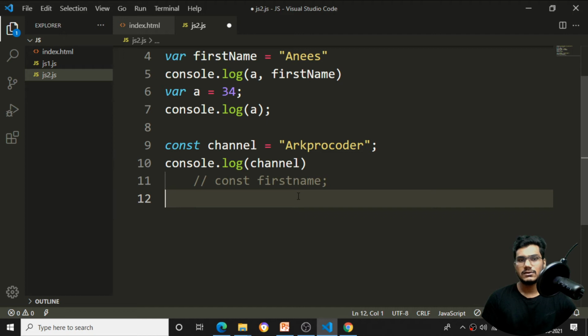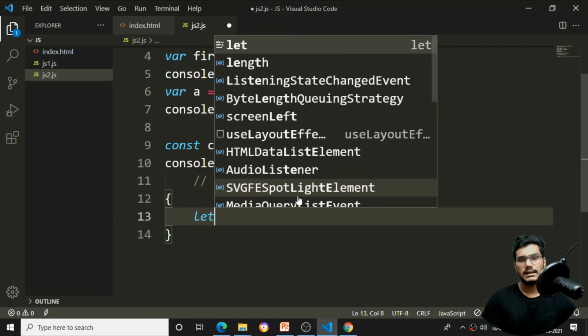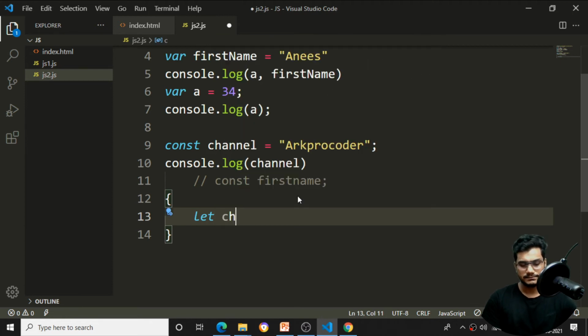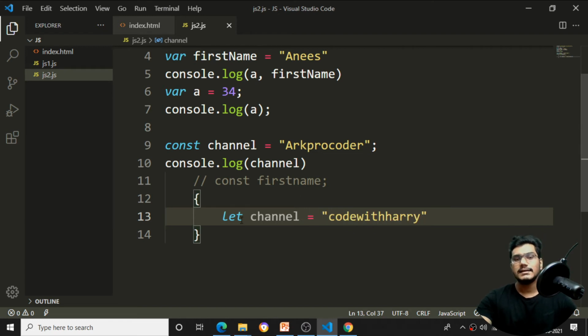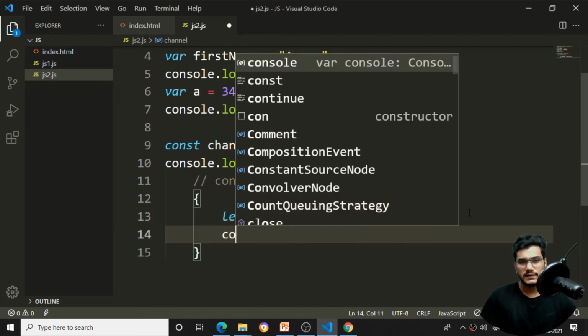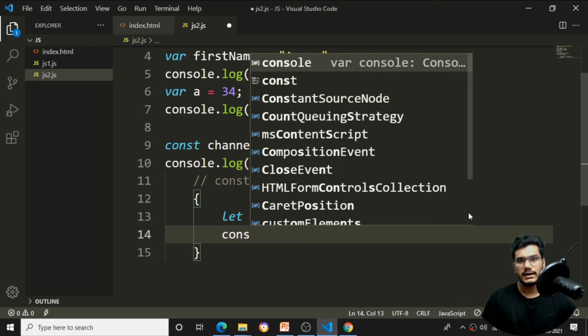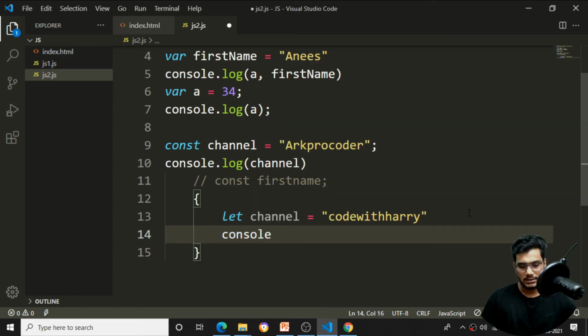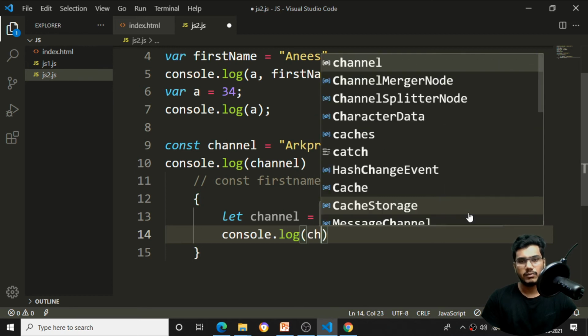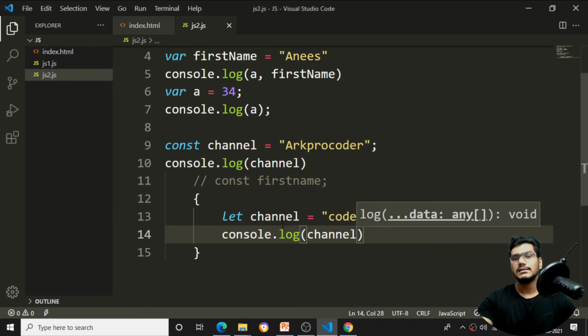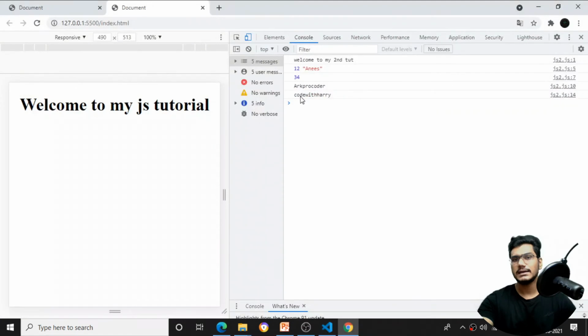So to overcome this, we have let also. Let's see how let will be used. Suppose I want to use let. I'll write let channel is equal to, and I want to change the channel name to something like code with Harry. So if I write channel is equal to code with Harry, and then console.log to print the channel, you can see the channel comes as code with Harry.